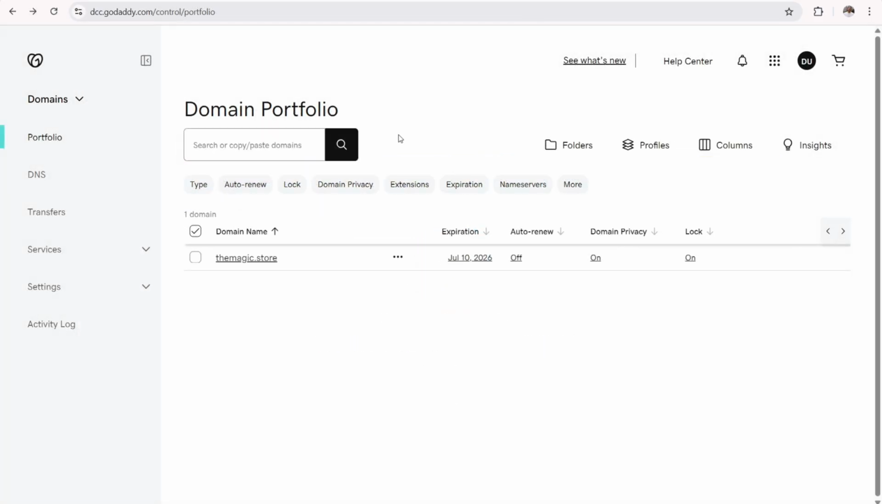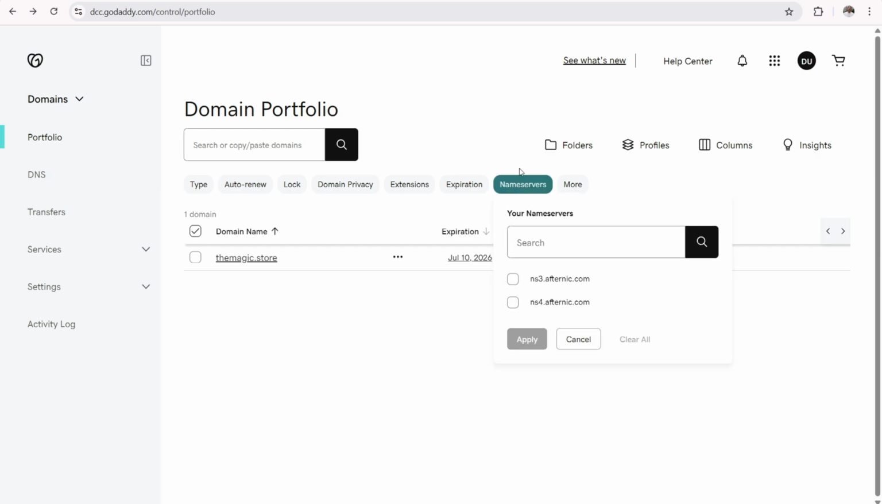Double checking your name servers. So if you got that error message, you need to double check your name servers. So navigate back to your domain portfolio over here. Now you have a few different things to click on. So you'll see name servers right here. If you click on this, this is just gonna list out all the name servers for all your domains.